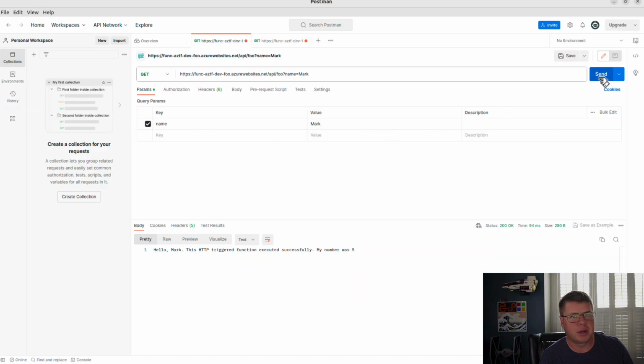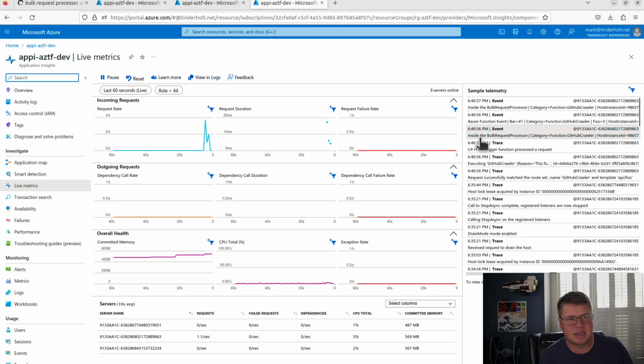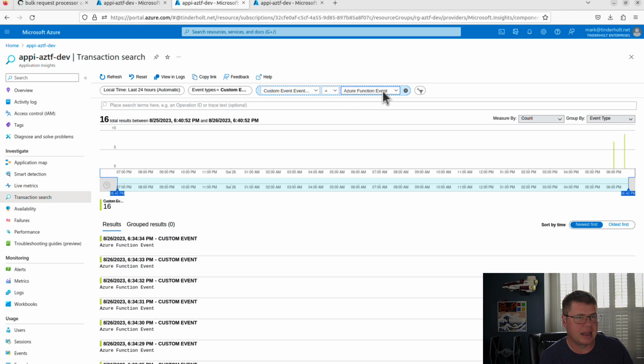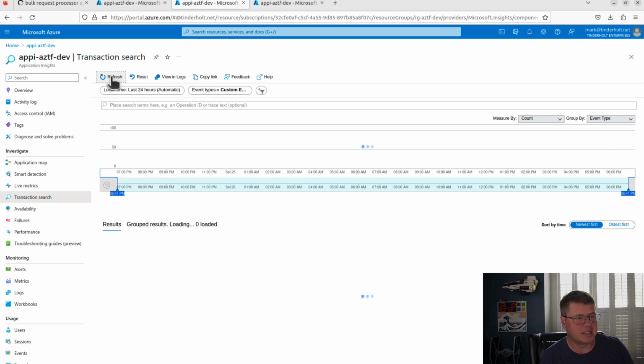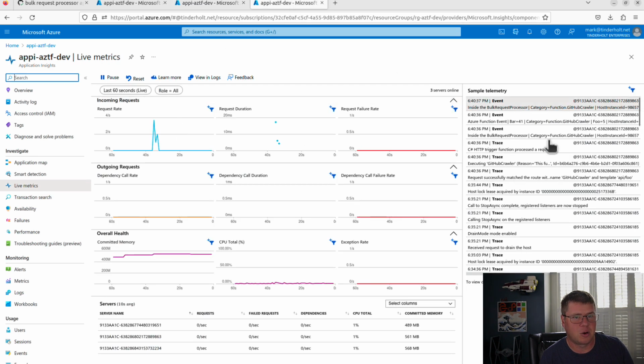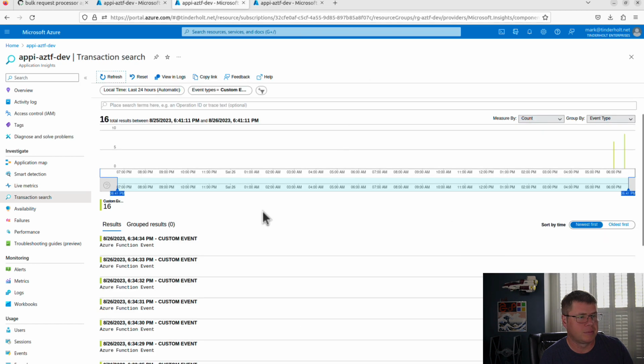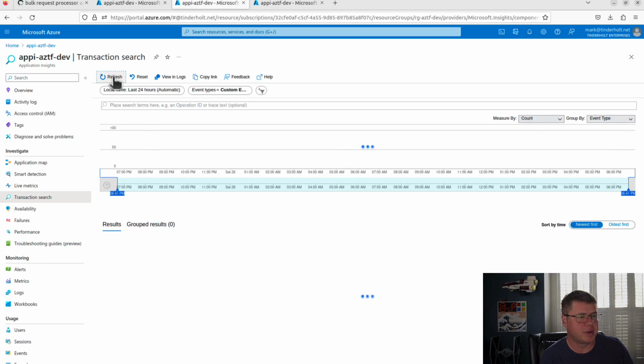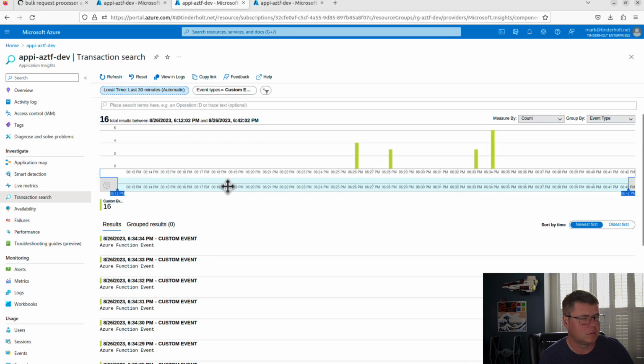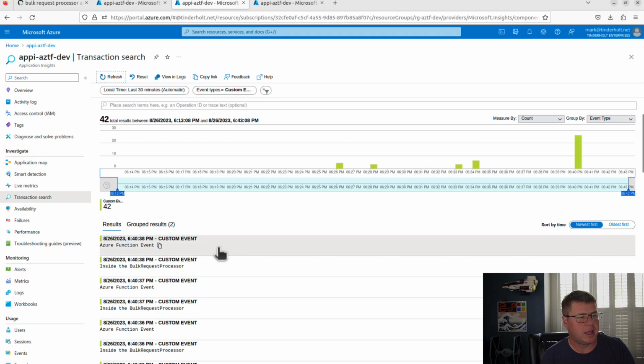Let's put a couple requests on there, and we can see that the event from inside the bulk request processor is also being fired. I'm going to need to remove this filter, otherwise I won't be able to see my new event because I gave it a different name. Of course, we're probably going to have to wait for these events to hit, because according to the live metrics that happened at 6:40, so we're still quite a few minutes behind here. A few moments later. Okay, so there it is.